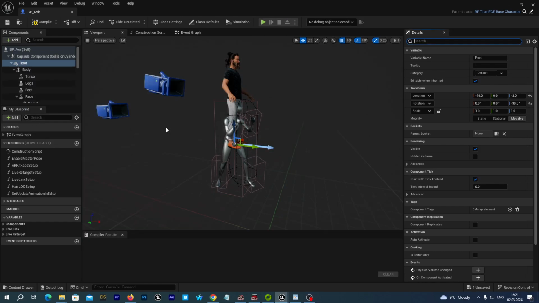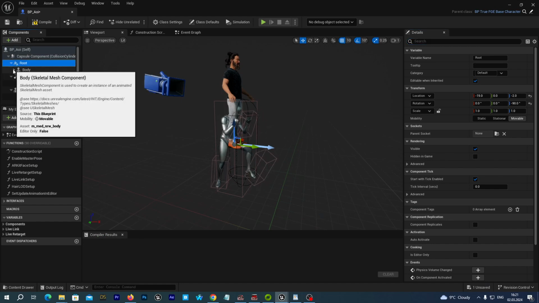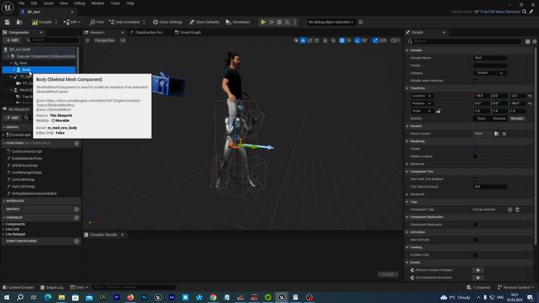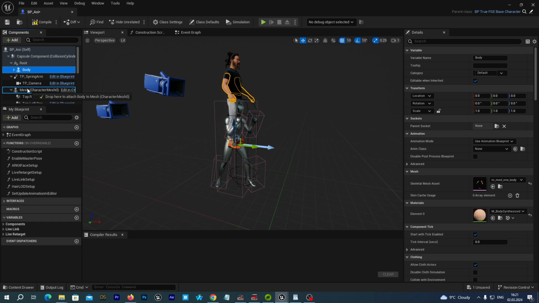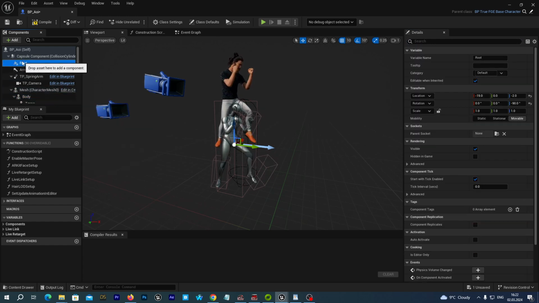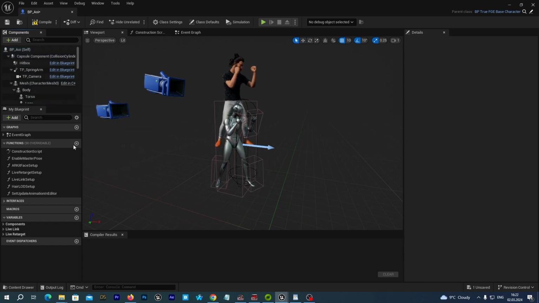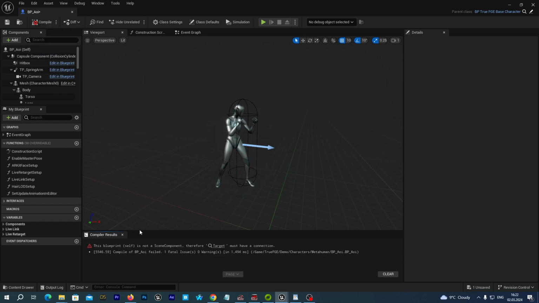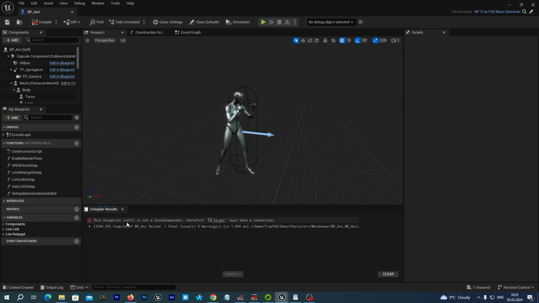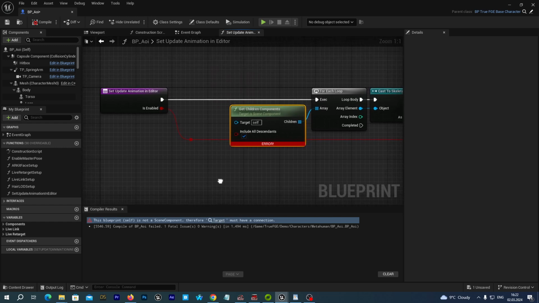I have recreated this with the Metahuman version 2. And let's once again attach the body component to the mesh component and delete the root. And now if we try to compile, we get this error: this blueprint self is not a scene component, therefore target must have a connection. And let's navigate to the error source. Just click this target with the magnifying glass.